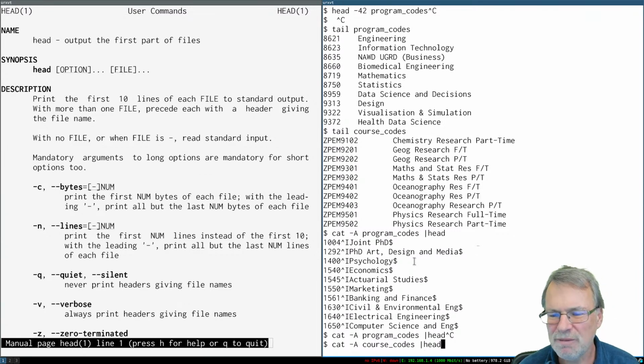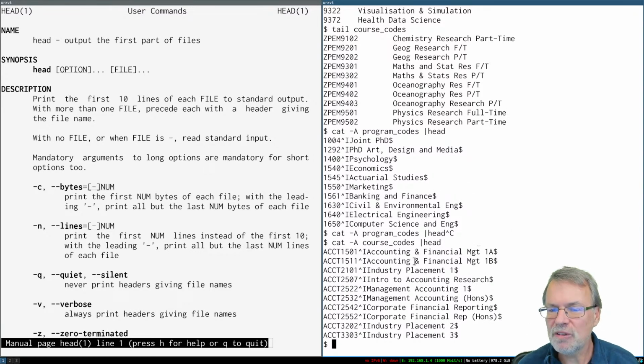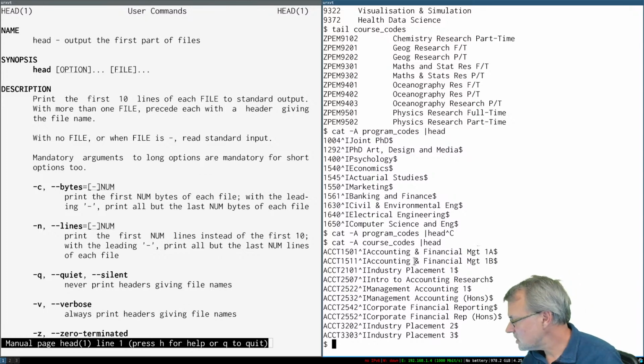Often we have columns, probably a fixed number of columns, in a file. So each line of the file might be one record, one piece of information, but it might be broken down into separate components. Here we've just got two parts, course code and course name.